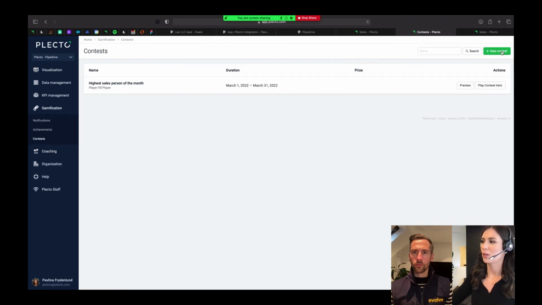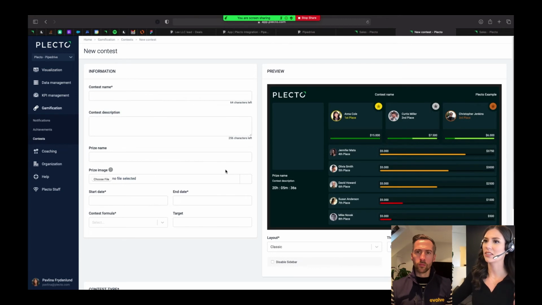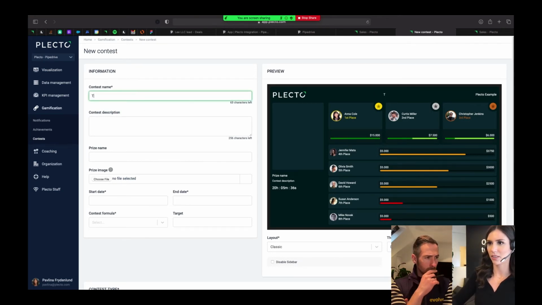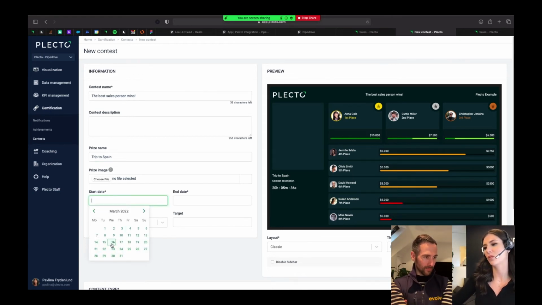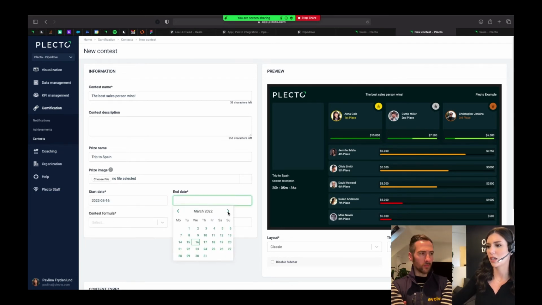So I want to go here to the contest and just show you how fast and easy it is. We just type in a contest name, the best salesperson wins. We can add a description. You can add a prize name, so it could be a trip to Spain. Let's be generous. We can add a prize image right here. When we have contests, we also need to have some end dates, right? So we need a specific time frame where the contest is running. Let's say this one is running from today until the end of April.